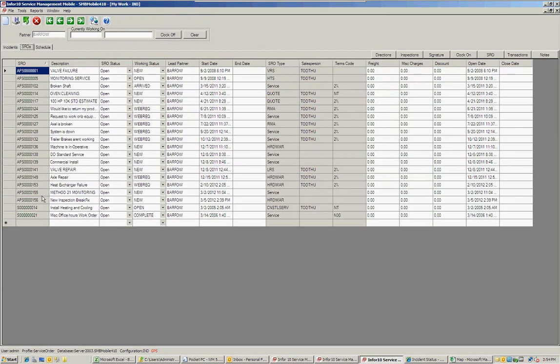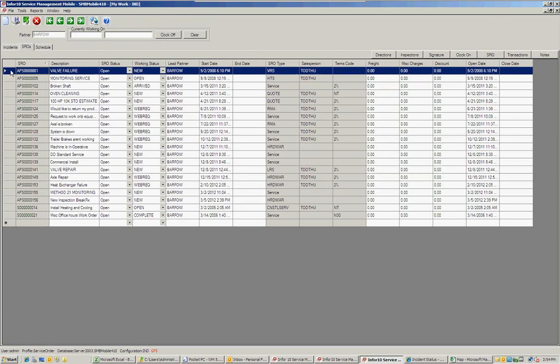So here are all the service orders that have been assigned to a particular technician, in this case, Barney. And what we allow him to do is, in case of this valve failure out here, he can just go ahead and clock on or clock off of the service order. So he's now clocked on to the service order.